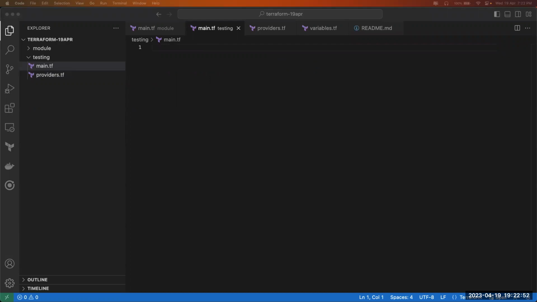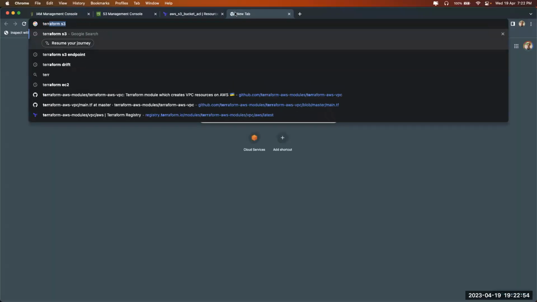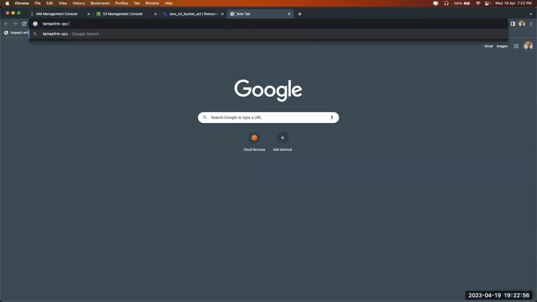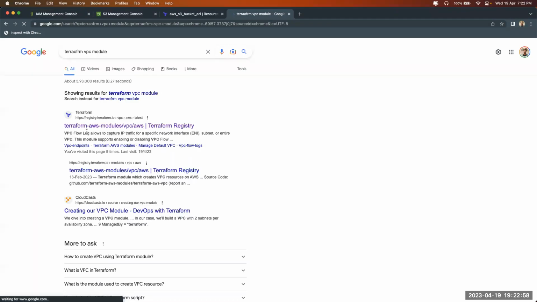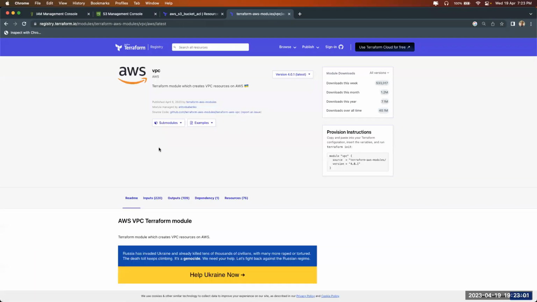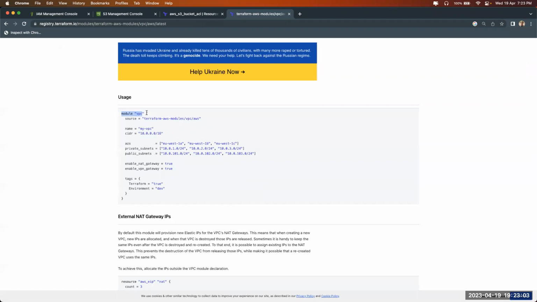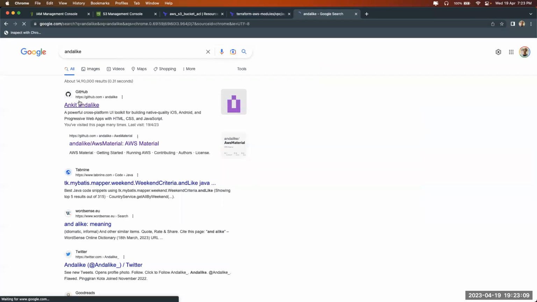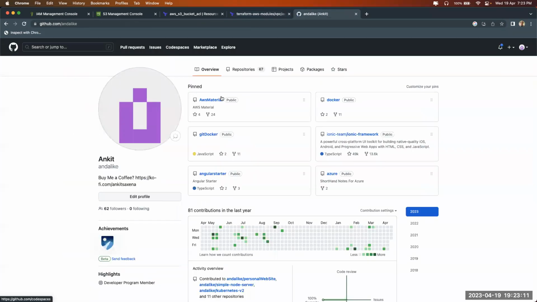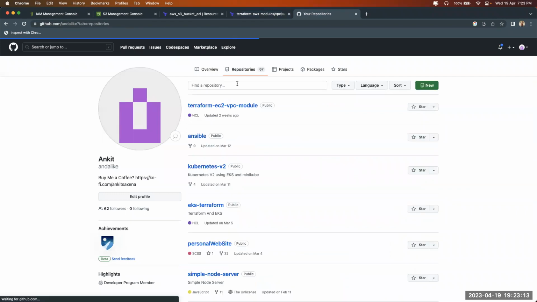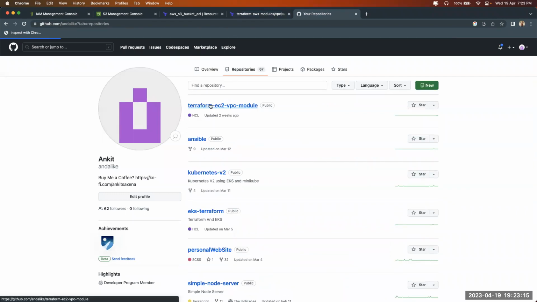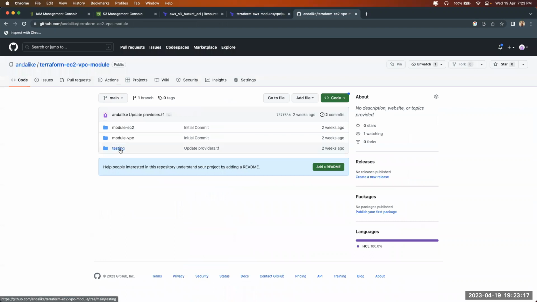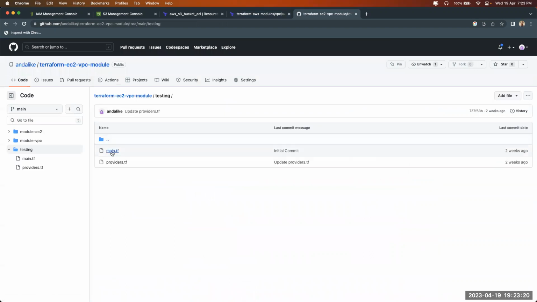Even if you go to Google and say Terraform VPC module, it will tell you exactly what has to be done. If you go down over here, it is telling you that you have to do something like module and give something like source. But what I would recommend, for easy learning, is to open up my repository, go for your Terraform EC2 VPC module, go to testing over here and just look at main.tf.